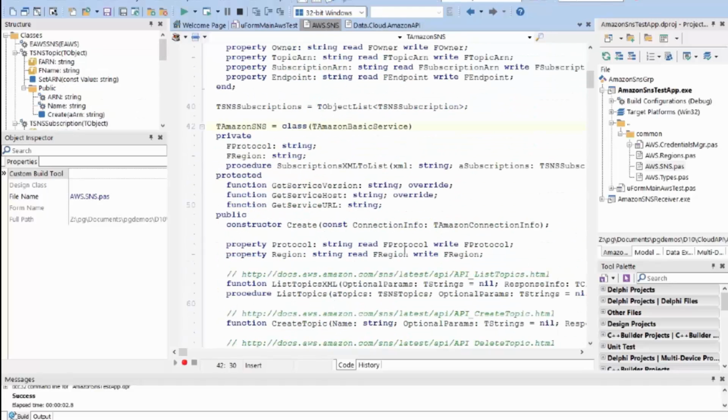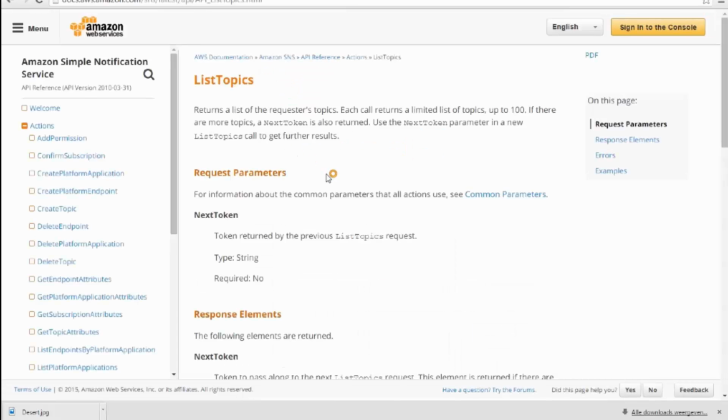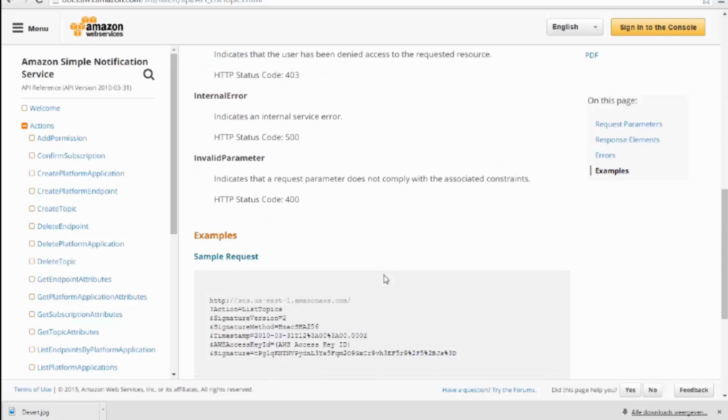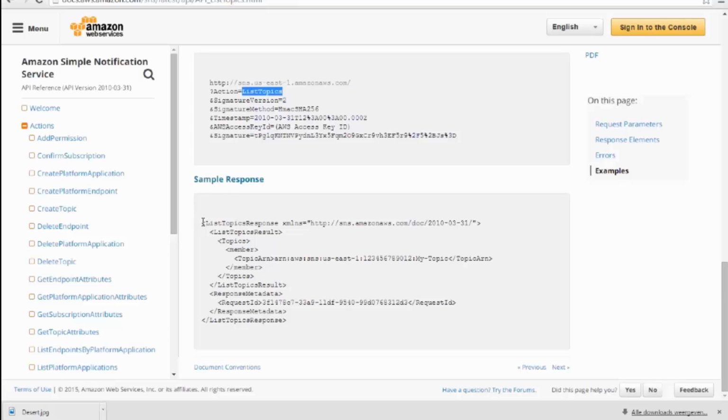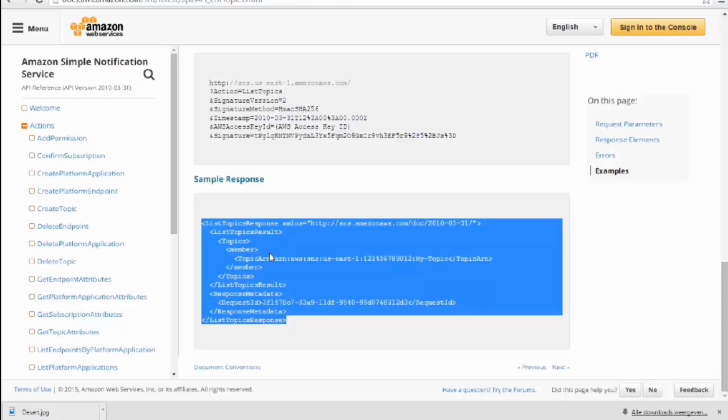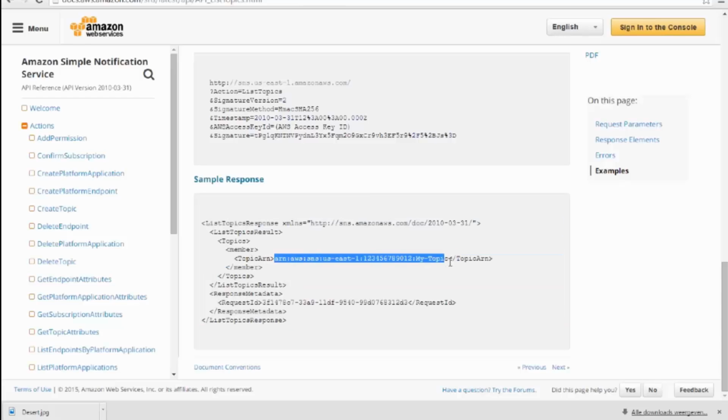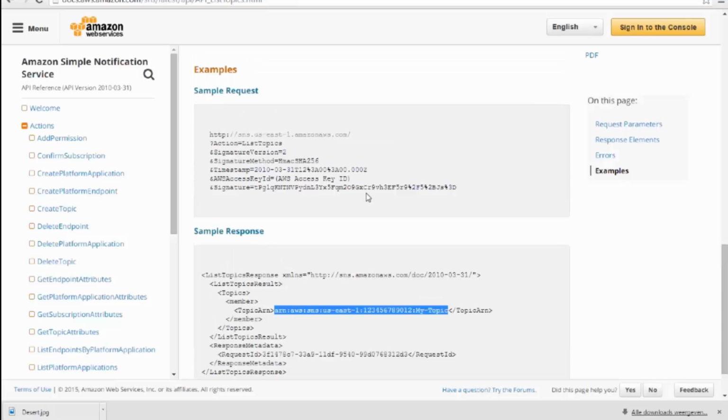Let's have a look at list topics. We have here a reference to the documentation from Amazon, and I can go here and see the list topics, and all those methods are nicely documented. I need to build an HTTP request that has the following signature. I need to specify the action ListTopics, and this is the kind of response I'm going to get. It's XML, and I'm going to get a list of just identifiers of all the topics that are in a given region. The base class that I'm descending from makes it easy to build all these things.